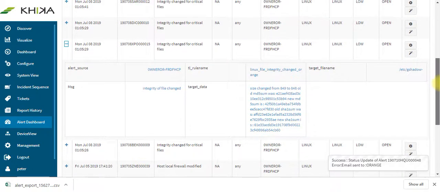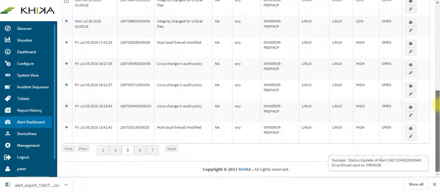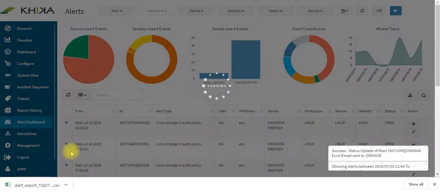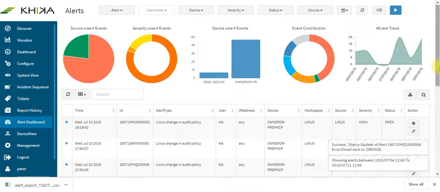And if at all there is any change in the file, the checksum of the file is changed. So here we can see the MD5 sum, and here is the changed checksum. Also the timestamp of the event, the name of the file, etc. are seen. So these were just some examples of alerts which we saw. You can see a complete list of alerts available with each KHIKA app in the user guide.